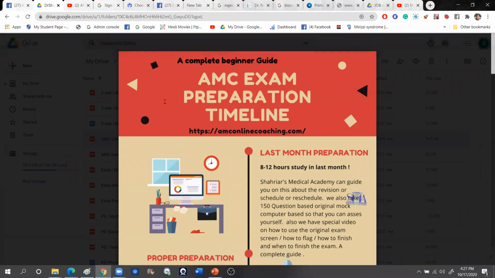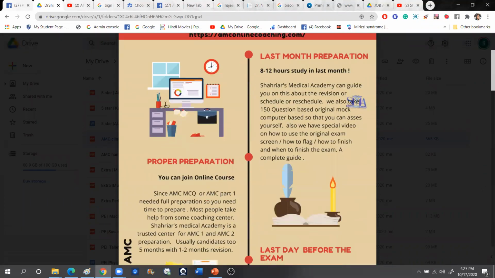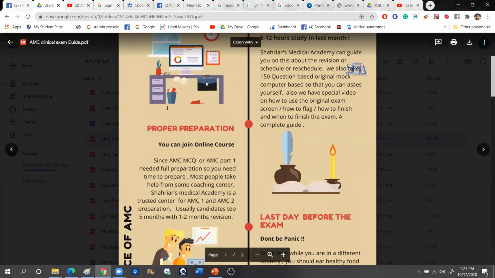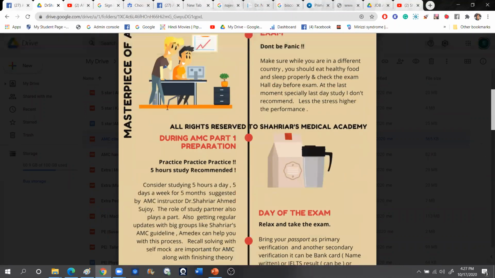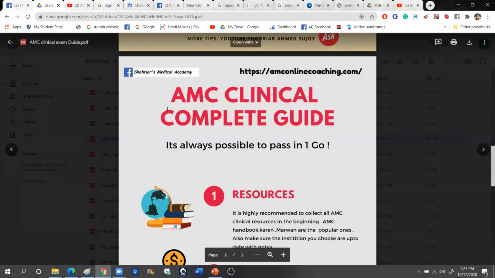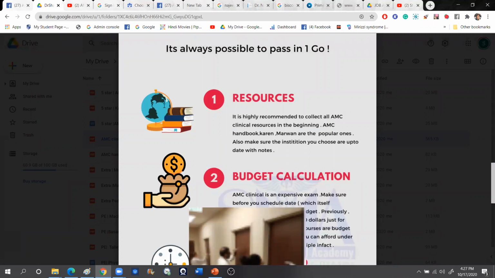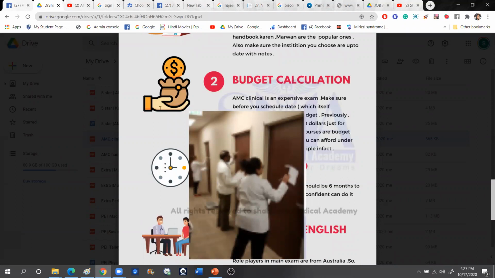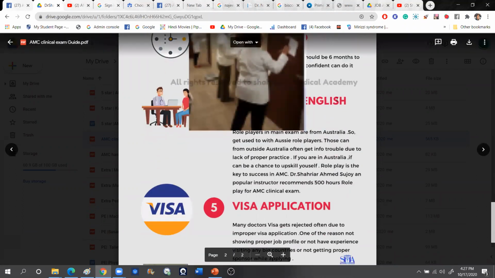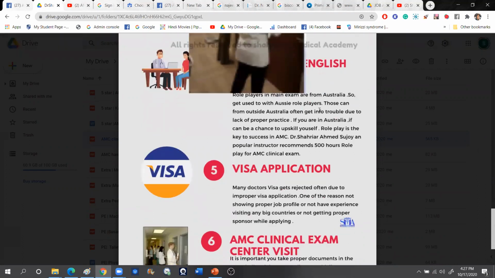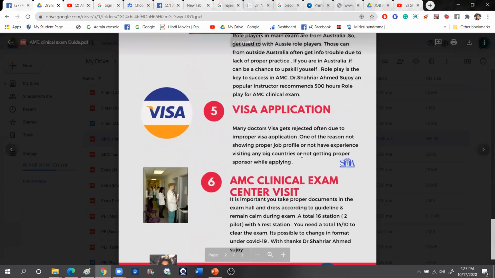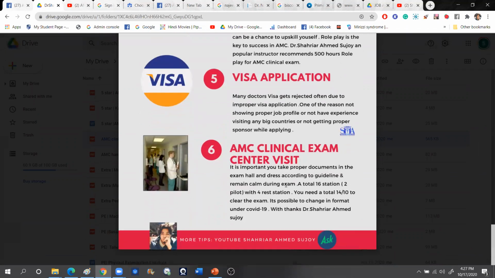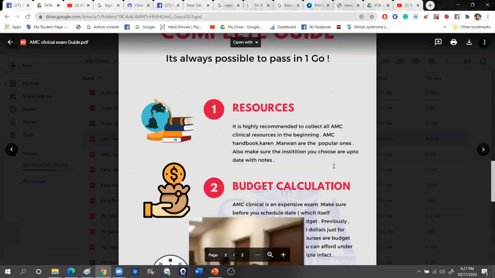All right, AMC exam preparation timeline. Okay, for clinical, always focus on getting resources first. Budget calculation is another important thing. Time, I mean, you should plan. Then English test, visa application. And before the exam, I always told you guys to visit the exam center, I mean, outside. There are a few points actually, and these things will be there, don't worry.